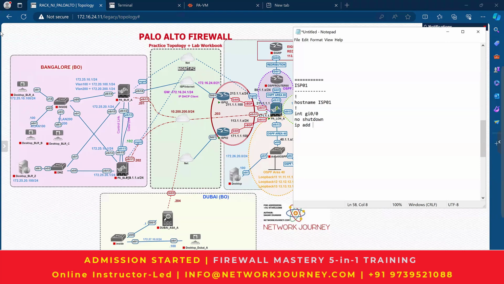So IP address 211.1.100, 255.255.255.0. We can add the description saying towards PA, Palo Alto. Interface gig 0/1, no shutdown. IP address DHCP because they are connected to the ISP. And we need to add access list and NAT rules here.